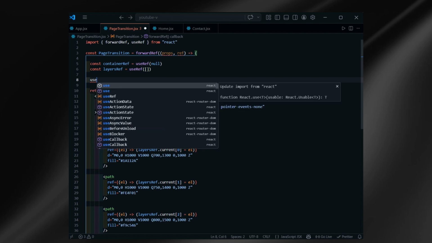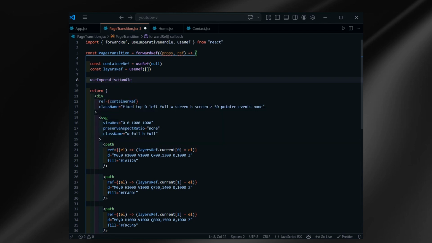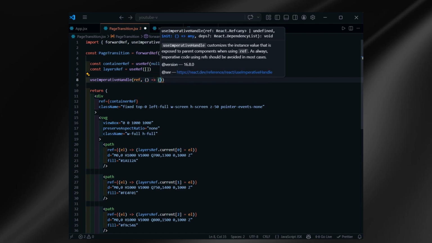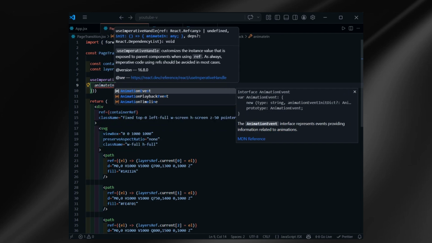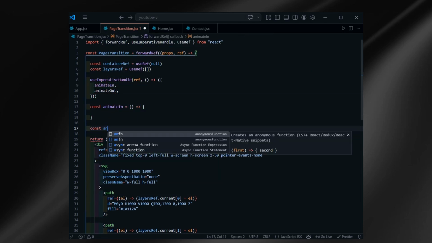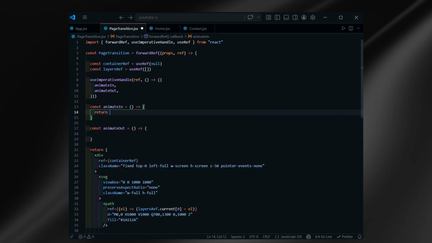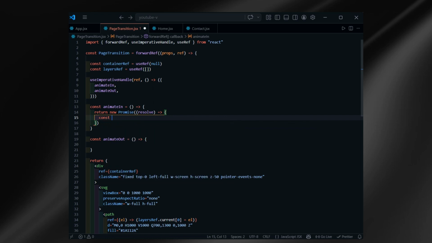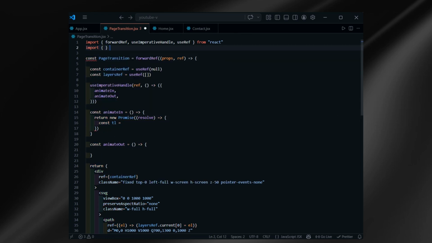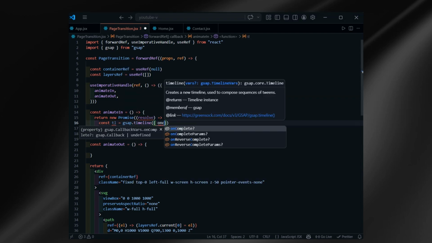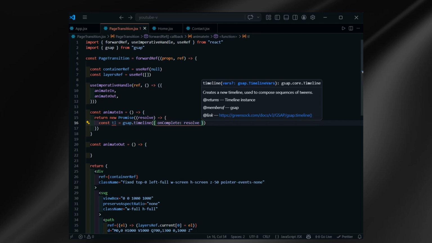We use imperative handle here to expose these functions to the parent component. So from outside, we can directly trigger animate in and animate out using the ref. Now this is our animate in function. We return a promise here, so we can control the timing of the animation, and inside it, we create a timeline using GSAP, which we've imported, and resolve it when the animation completes.